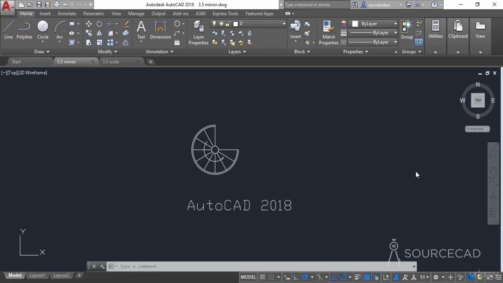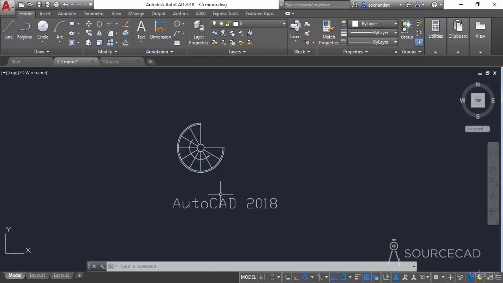In this video, I will tell you about the mirror and scale commands of AutoCAD. Here we have a simple geometry and a text, and you can create the mirror image of both of these geometries in AutoCAD. I'll start with this simple geometry here.